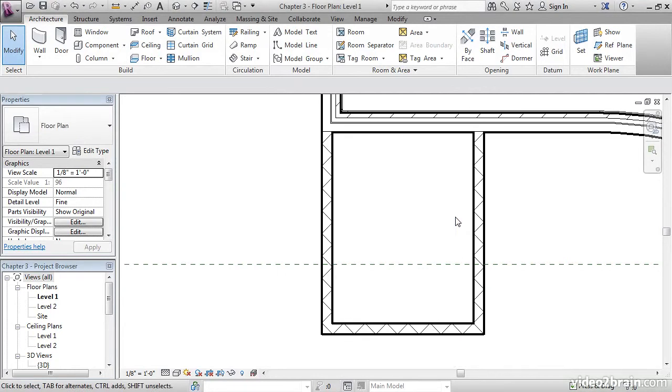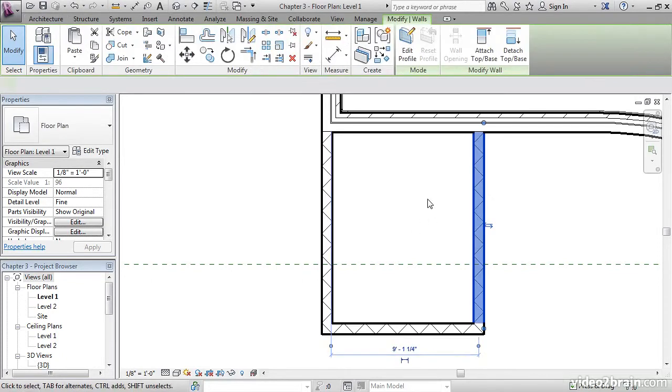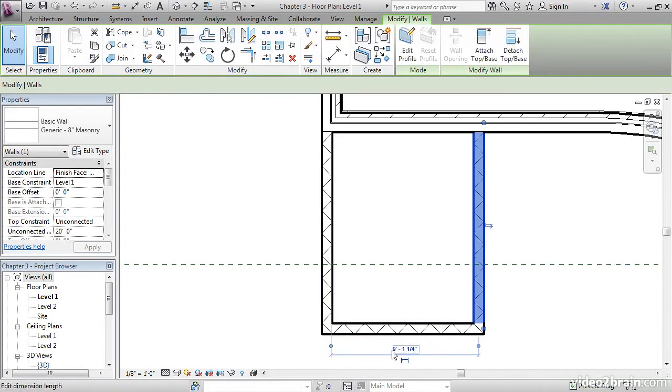Call me a stickler for detail, but I like to check the walls after I put them in. Let's look at another function called temporary dimensions that Revit provides for you. Go ahead and select the inside wall. Notice that we have a temporary dimension that shows up at 9 1/4 inches. What I'm interested in is what the clear dimension is on the inside, because we have to fit an elevator in there at some point.